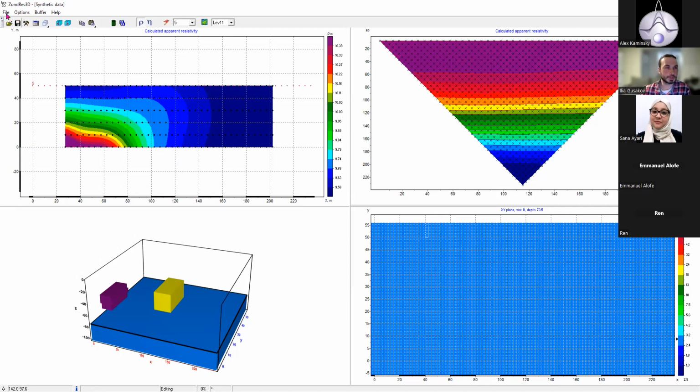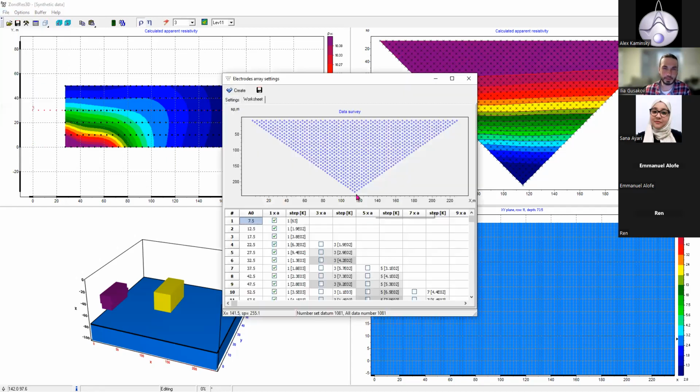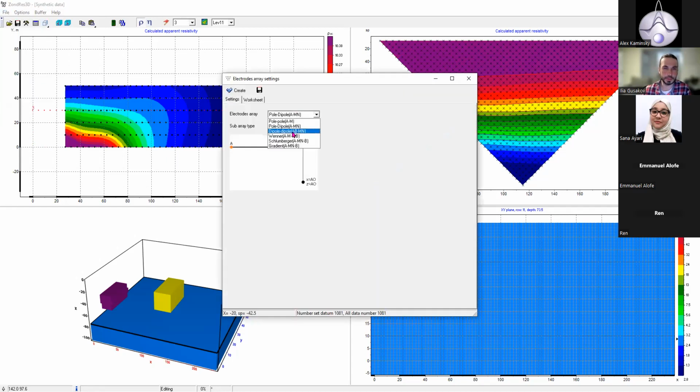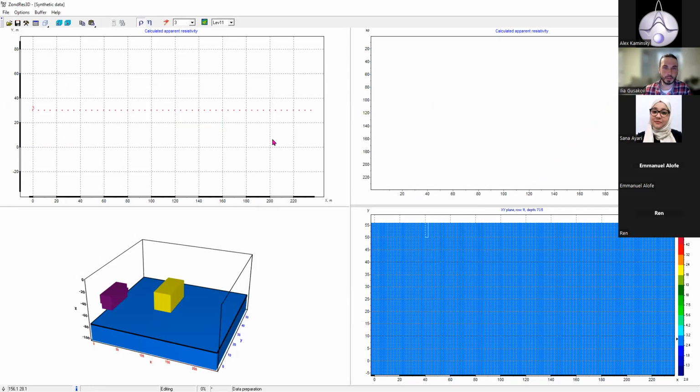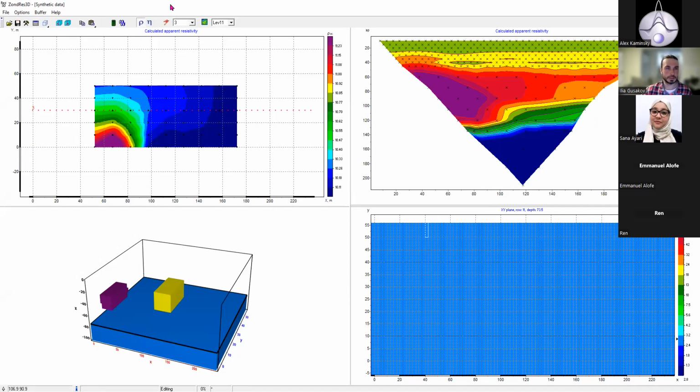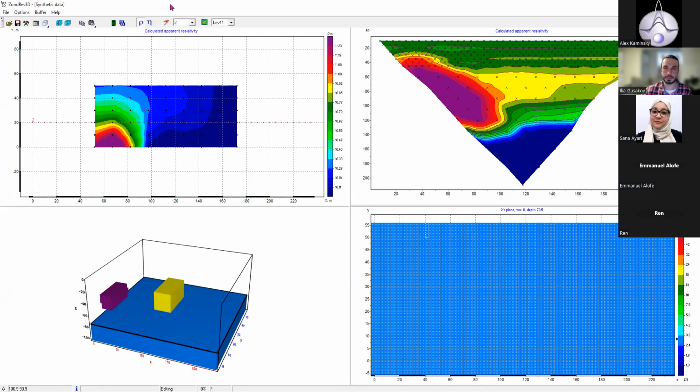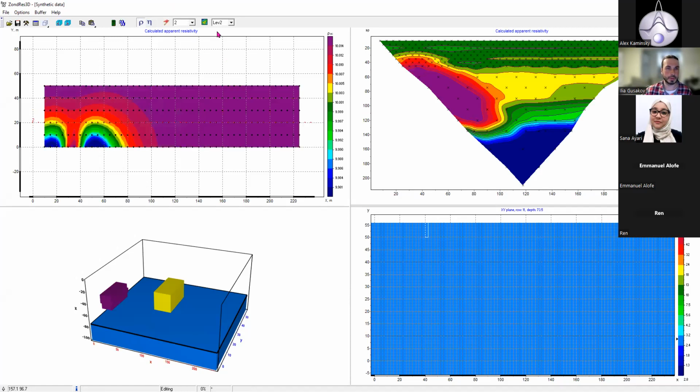Then if we want to employ a different array type, we can use this option, change array. For example, I want to switch to a dipole-dipole array now and see how this array will perform. I will have to solve the forward problem again for this. And this now is the calculated data for the dipole-dipole array.